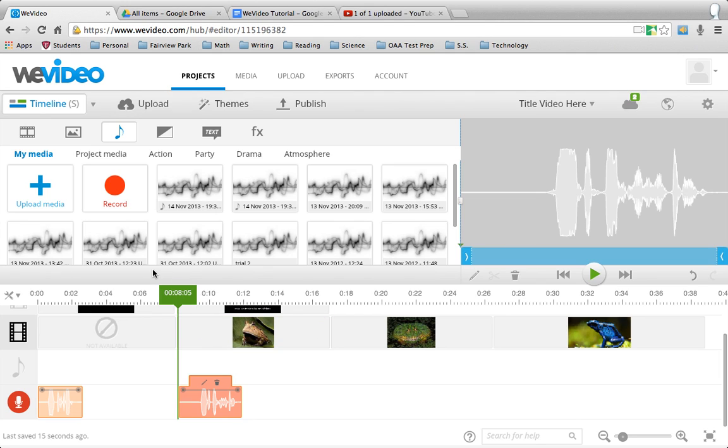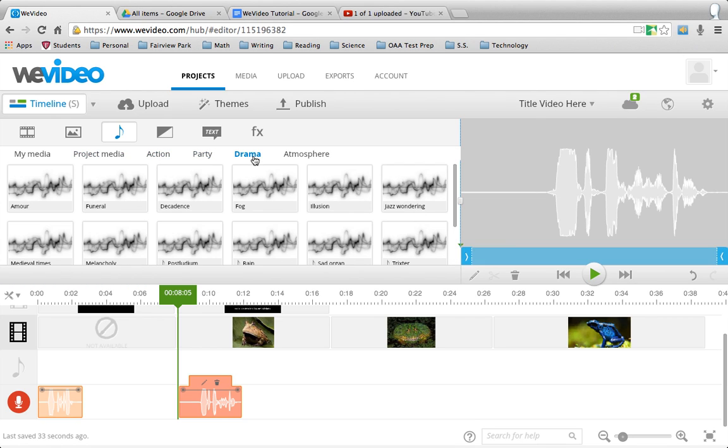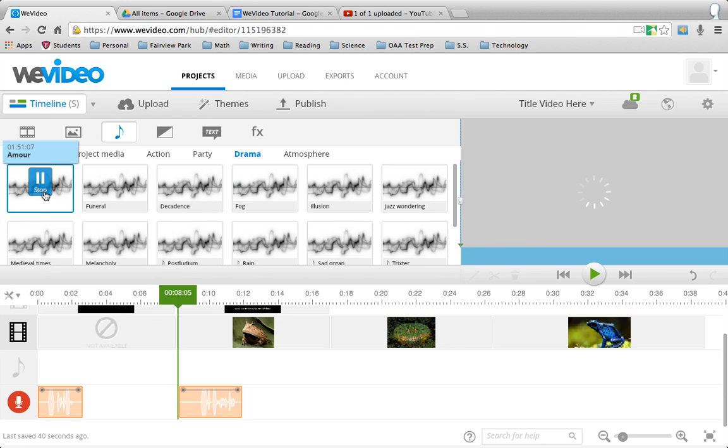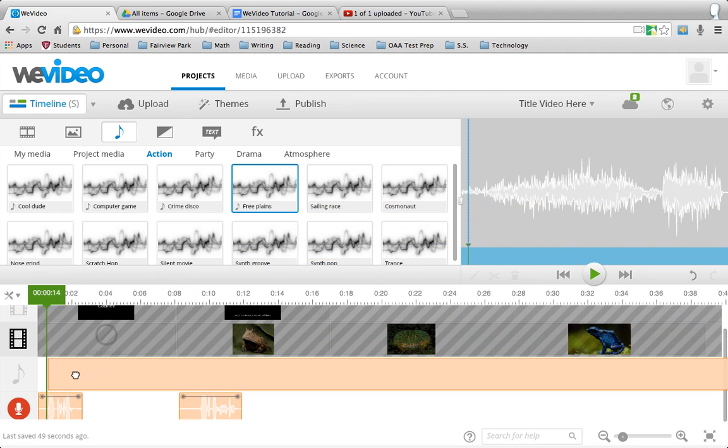Now I'm ready to actually add some music. So you can see the third layer is for music, and if I click on the music symbol, I can either load music from my computer or I can choose preloaded WeVideo soundtracks. Now, if you hover over it, you can press play and listen to it. I'm just going to choose one without really listening to it, just for time's sake. All you have to do is simply click, drag, drop.